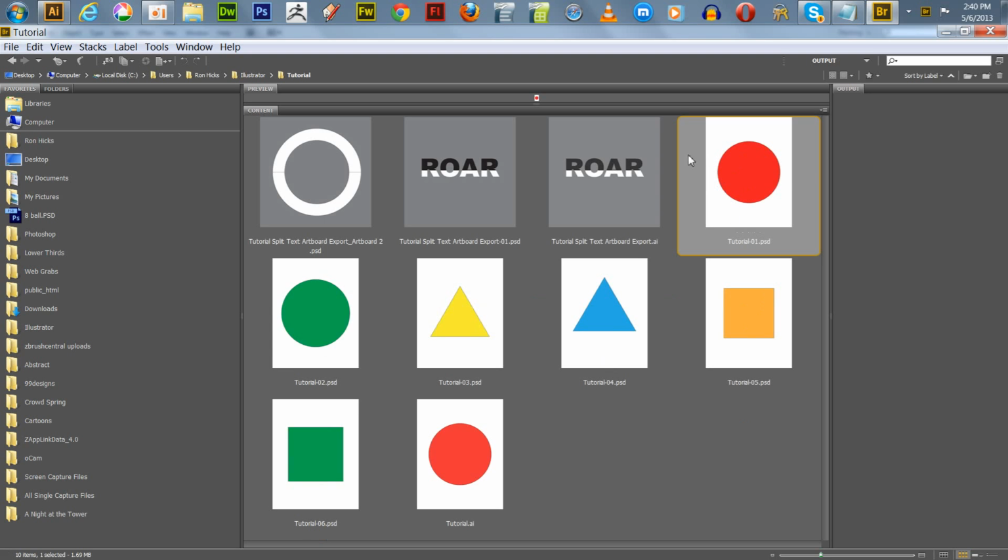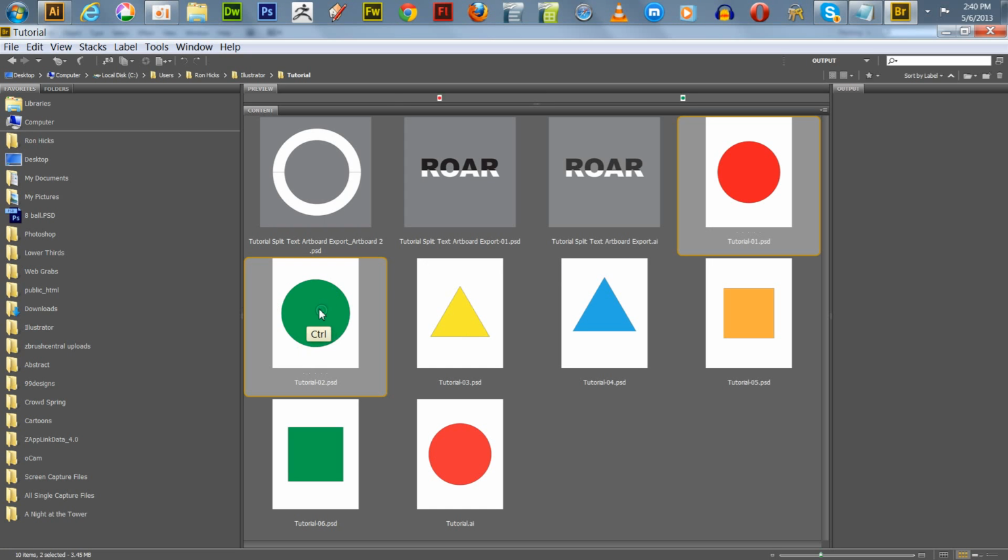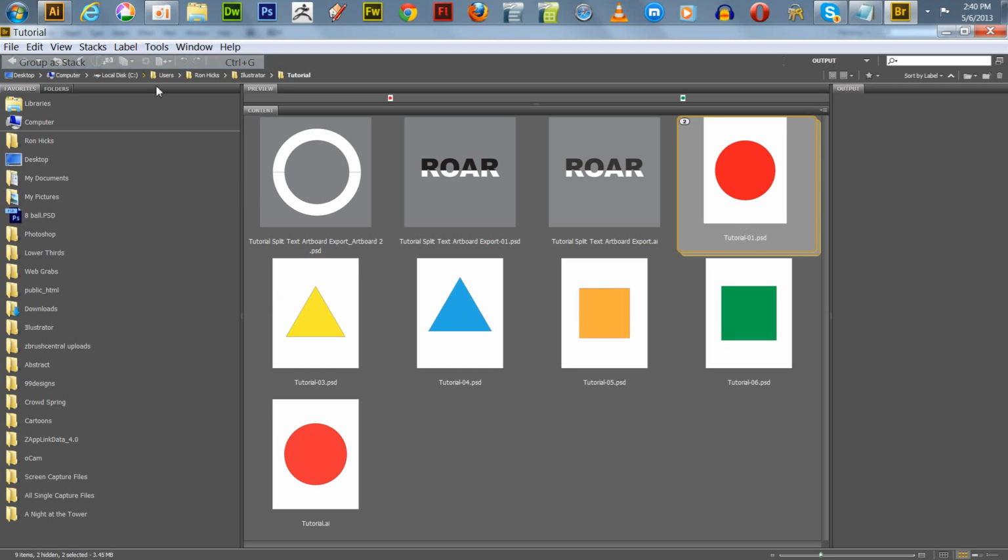Now, a little thing I wanted to show you about Bridge, just briefly. We got 2 circles, 2 triangles, 2 rectangles. So we want to kind of organize these a little bit. Well, you could select both of these, and then you could go up and you could go to your stacks and group your stacks, and it puts them in a neat little stack with a little slideshow button. So these are your 2 circles, right?